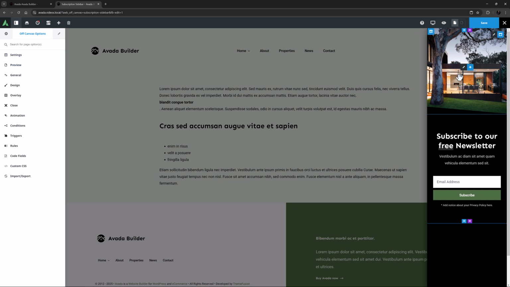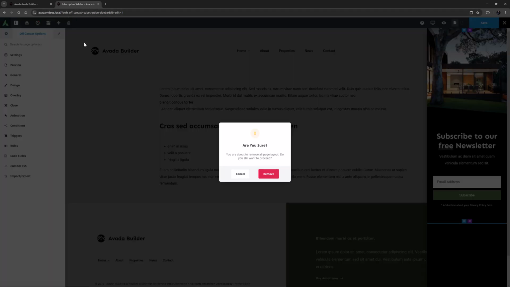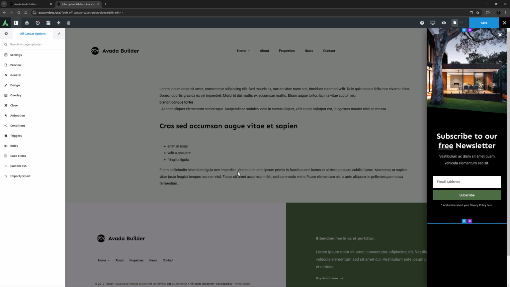You can add anything you want here using the Avada Builder, so the content is entirely up to you. In this case, we have an image at the top, a title and some text, and an Avada form which was imported with the off-canvas. For an off-canvas like this, we'd also have to go and configure the form as well. Of course, if we didn't like this off-canvas, we could just clear the layout and import another one from Avada Studio, or build our own.